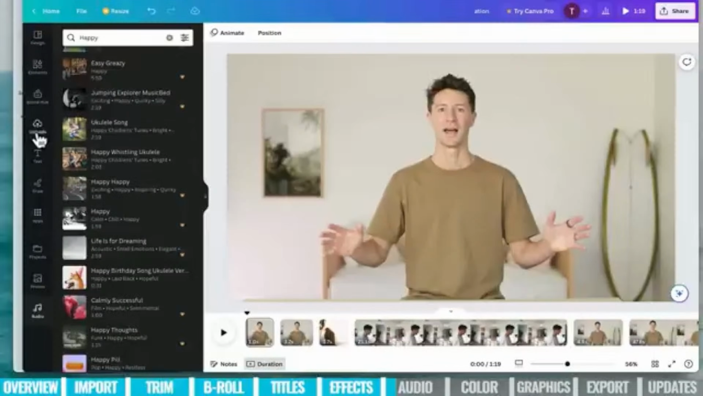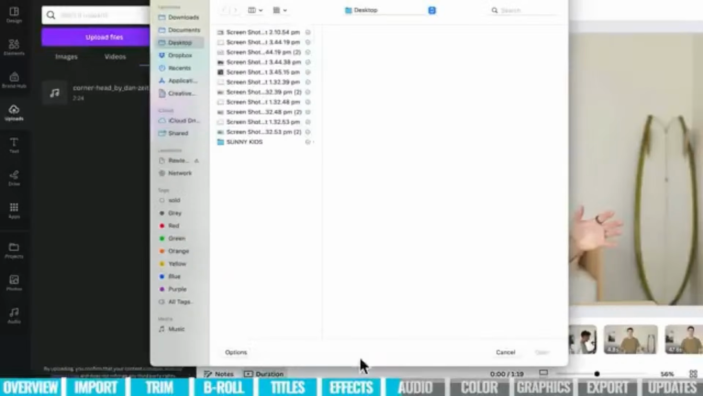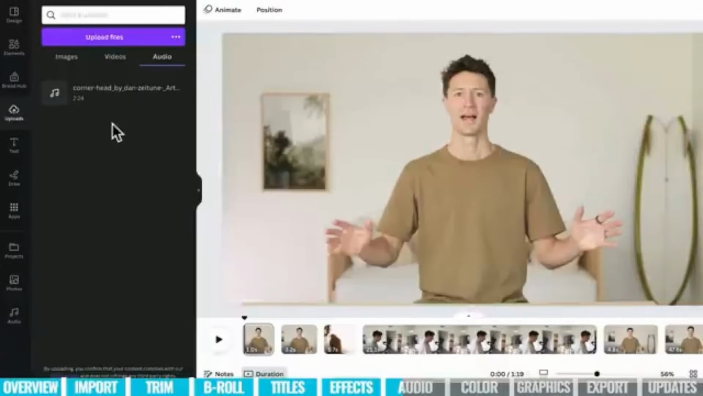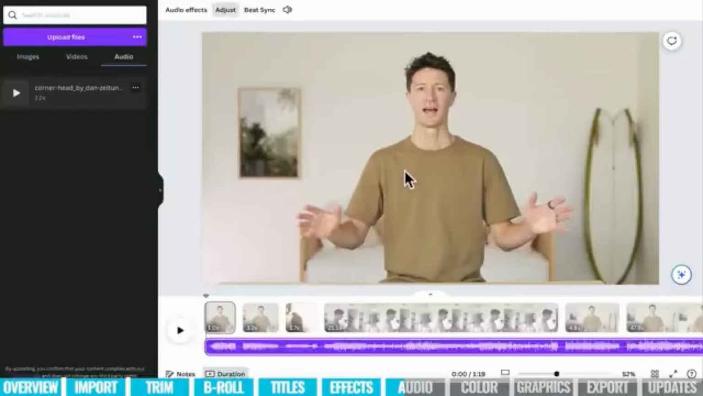And to do that, you go over here, click Uploads, and there is my song already uploaded and sitting in the audio section. But if you don't have any, you can click Upload Files here and locate your music track that way. So I'm going to go ahead and click and drag my song onto the timeline like so. And it'll place your track exactly where your playback head starts. So now you've got your music in there.